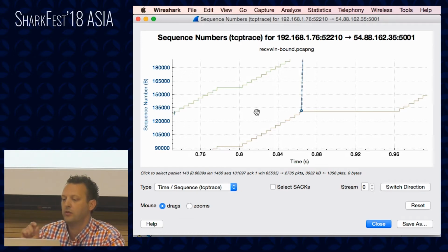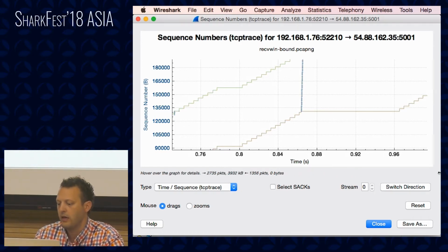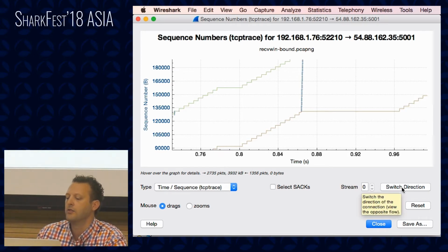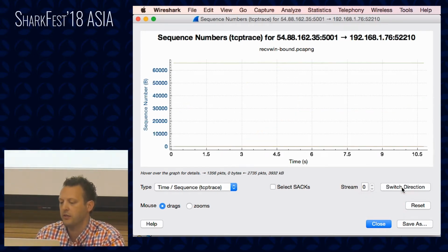Now this is a stream graph, right? So you have to click on a packet that is from the sender to make this. If I were to click on the client who's receiving the data and try to generate this graph, there's nothing there because it's not sending any data. Other than the initial GET request, there's nothing here useful. So if you open this graph and it looks like this, just switch the direction.